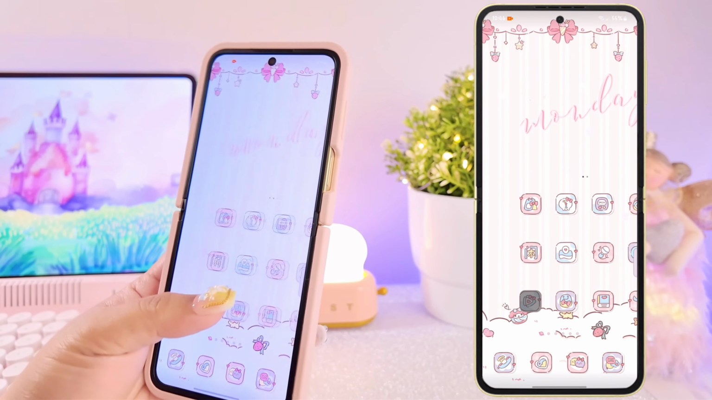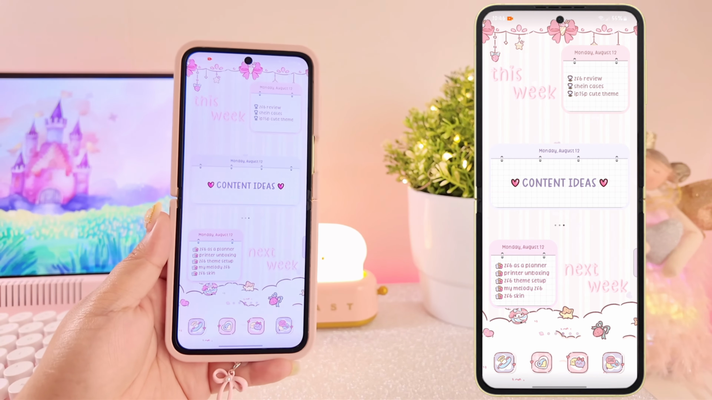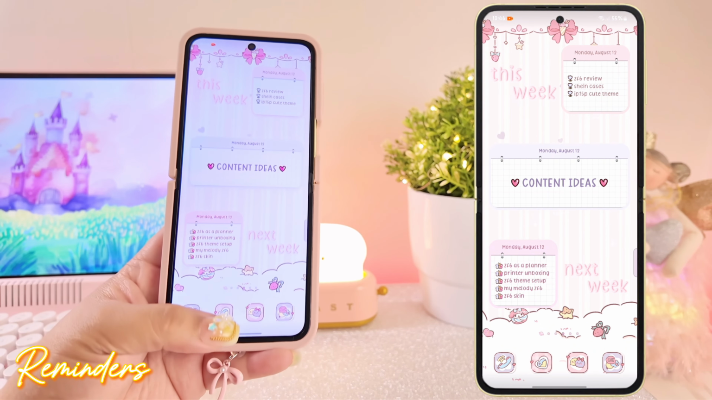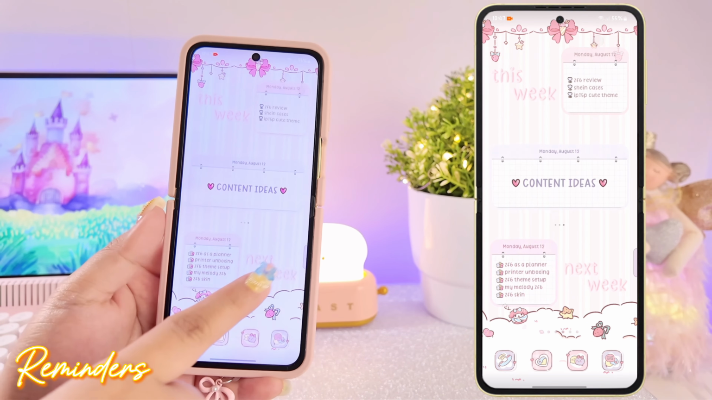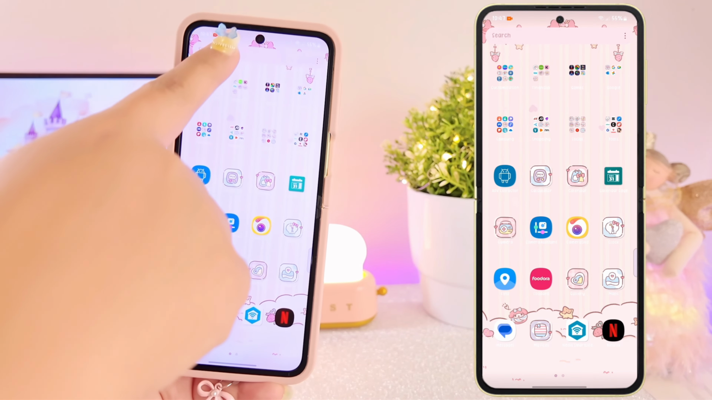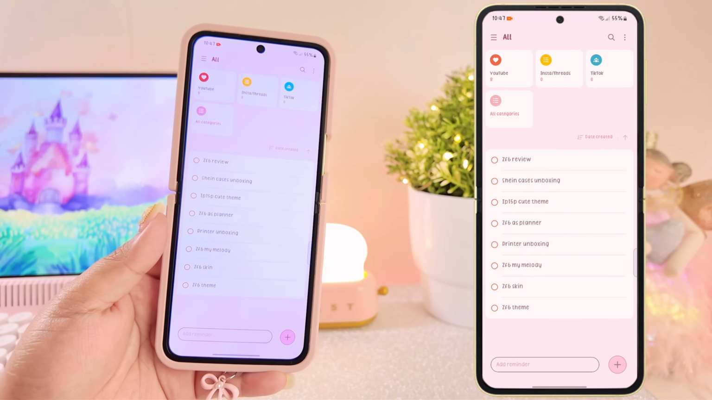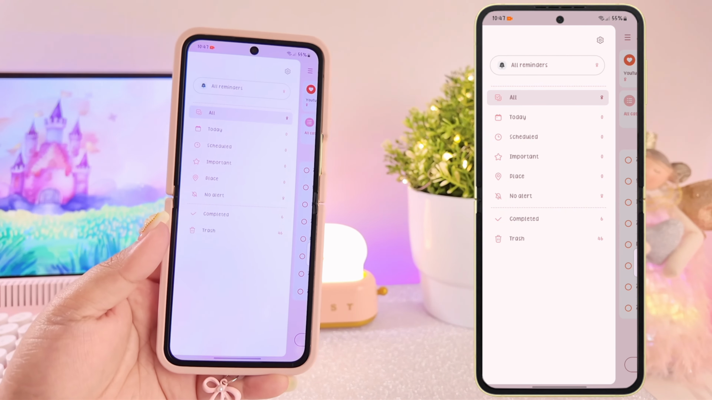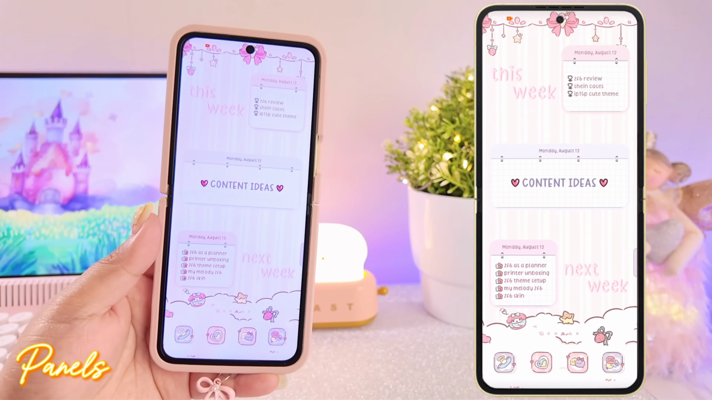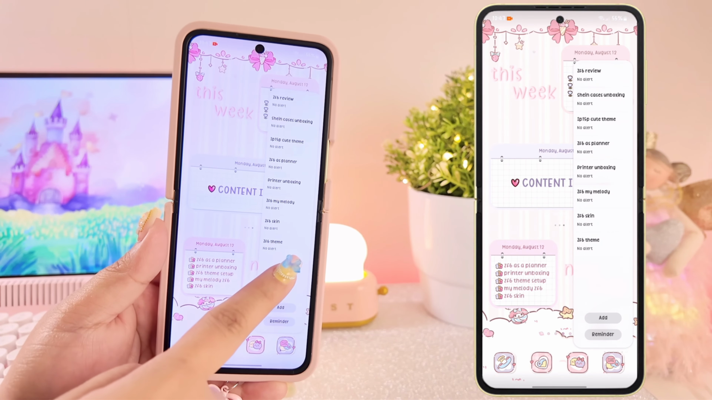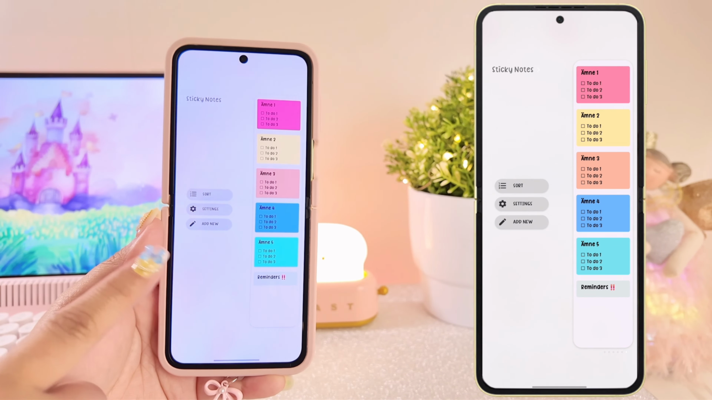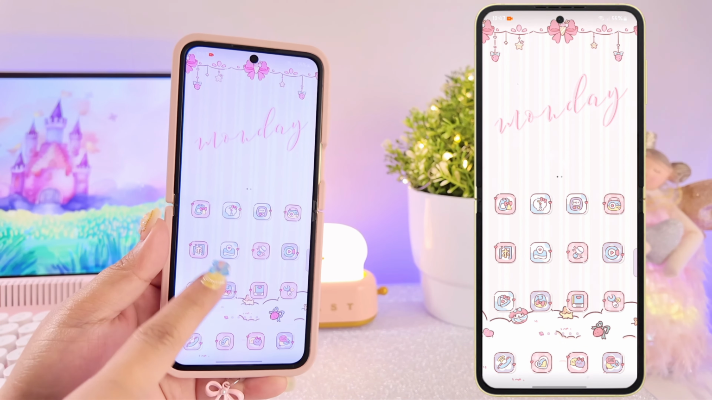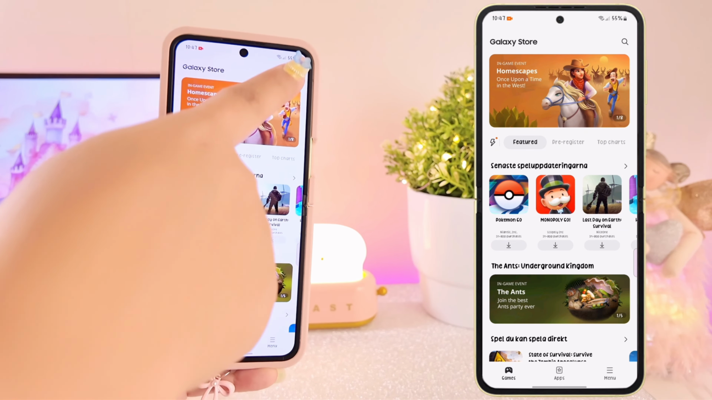So to start off, let's talk about the apps that we'll be needing. If you are using a Samsung phone, then the Reminders app is going to be very helpful. By the way, this one is a pre-installed app on our phone, so you don't have to download this on Play Store or Galaxy Store. And aside from that, we'll be needing some panels as well, namely the Reminders panel, calendar panel, and as well as the sticky notes. The sticky notes and the calendar panel is not a pre-installed one, so you have to install it from the Galaxy Store.